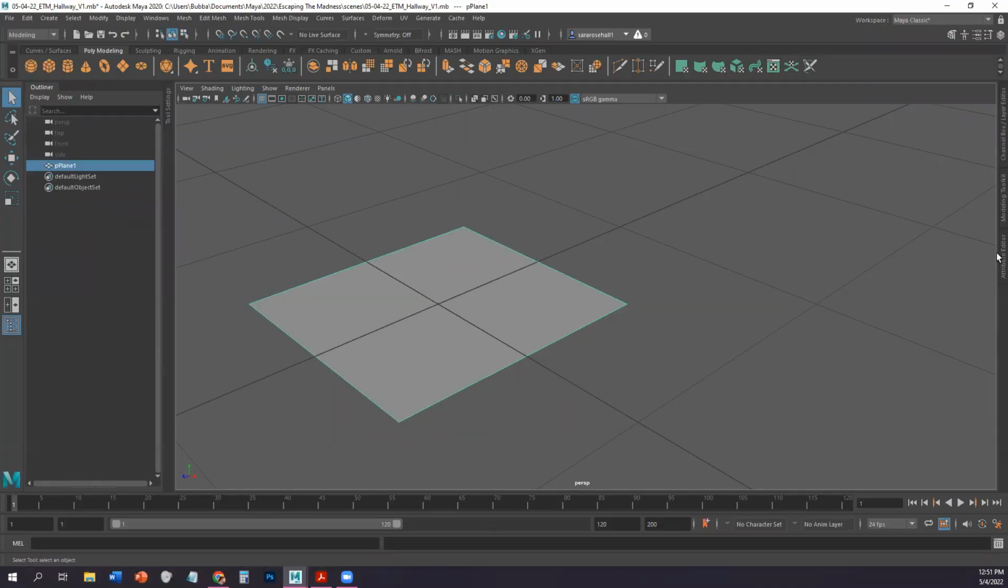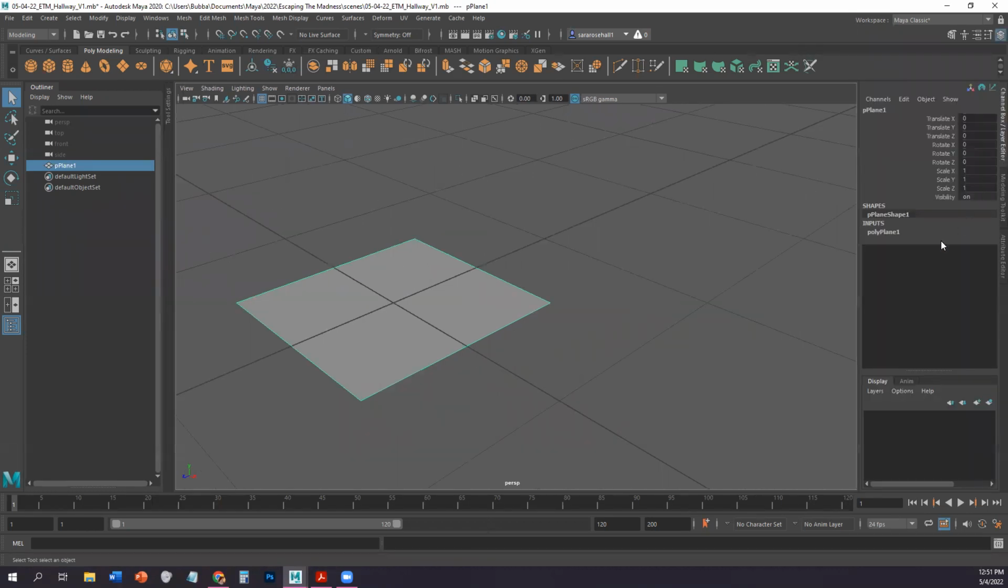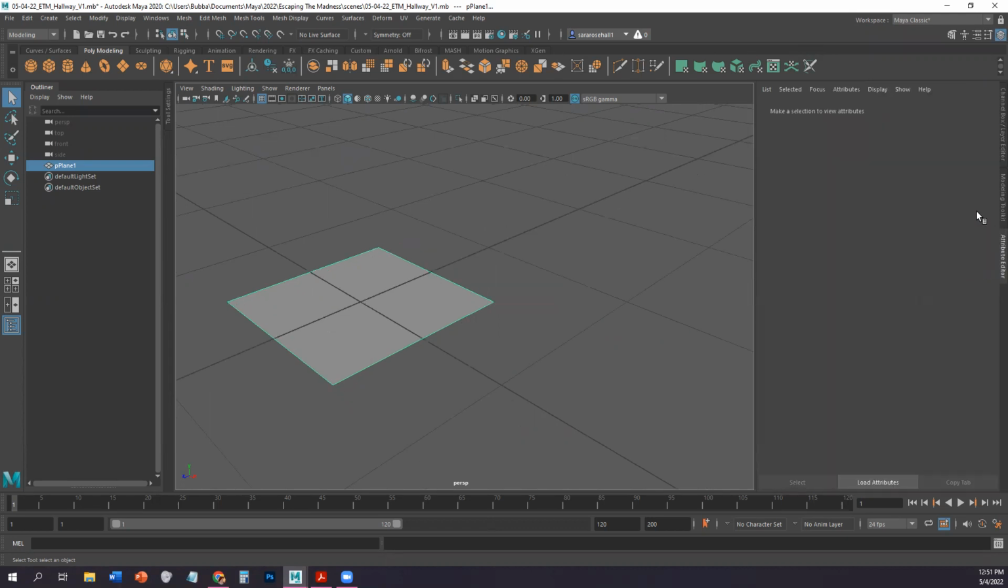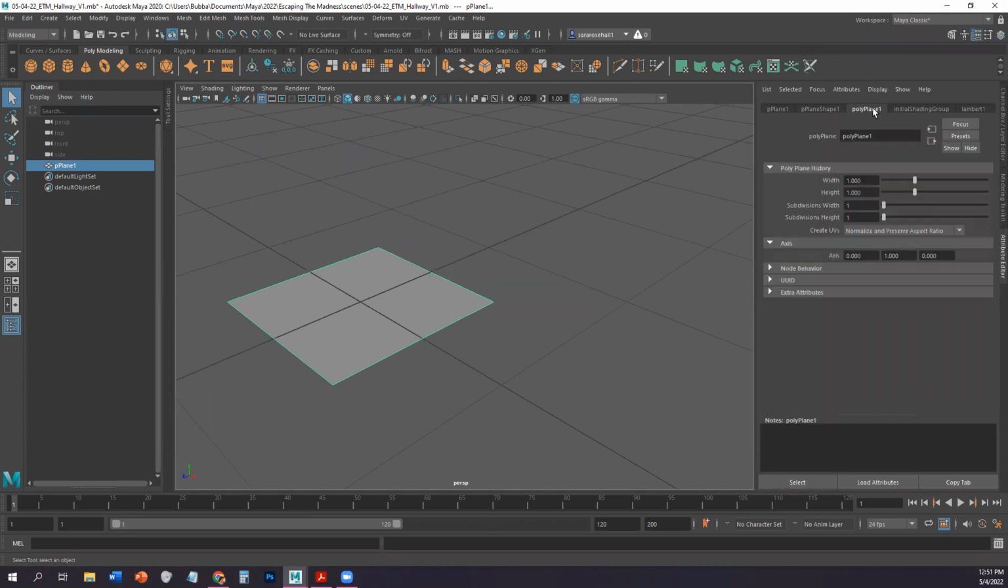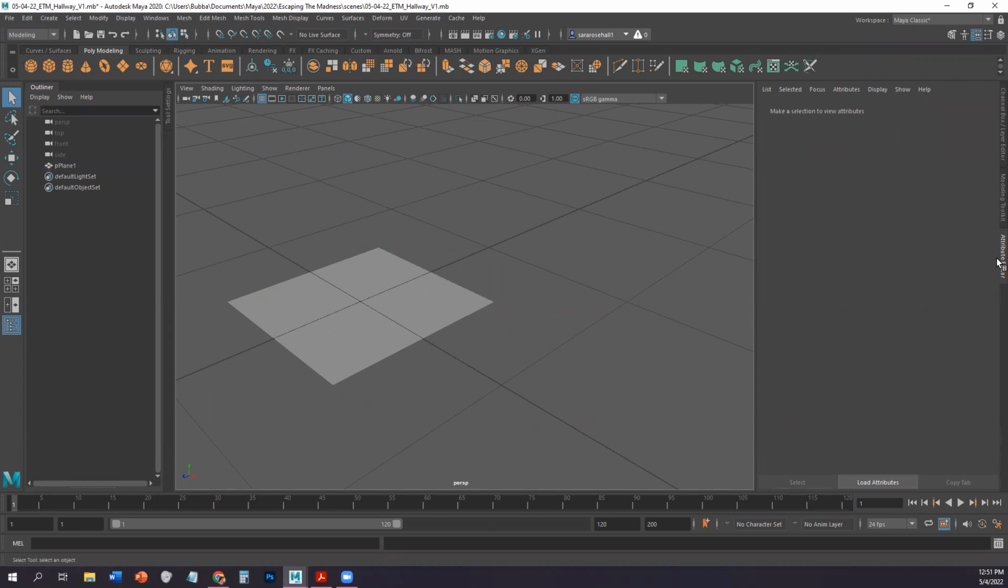All right, as Ryder pointed out, you can change this too from the channel box. If you were to go into Polyplane 1, you could edit the subdivisions height and width here. You can also do it via the attribute editor and Polyplane 1 tab. But sometimes it's nicer just to have it as we need from the get-go using the option box.